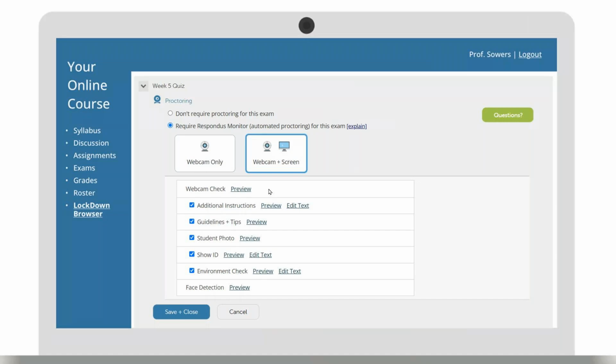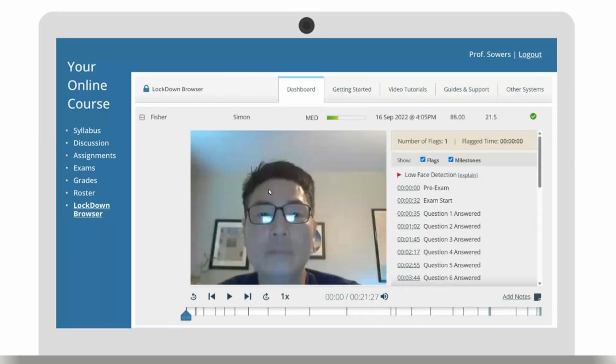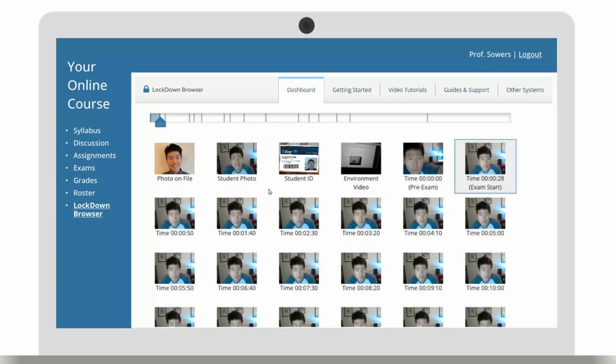The Respondus Monitor settings are available in the same dashboard where the Lockdown Browser settings were selected. Proctoring results can also be reviewed in the dashboard, usually within about 5 to 10 minutes after the exam is submitted. It's really fast. And instructors can sort the class roster by different data points, like a review priority ranking level, grade, other data, and they can also expand the student's record and review the actual video, audio, a timeline, milestones, and more. And instructors can even scan thumbnails from the entire exam session for a really quick review.